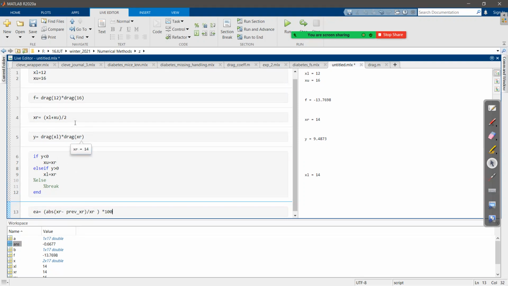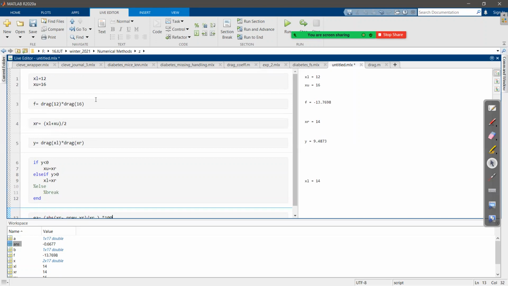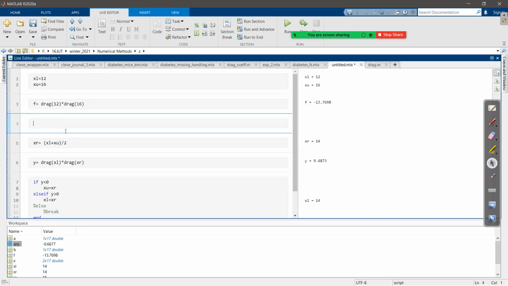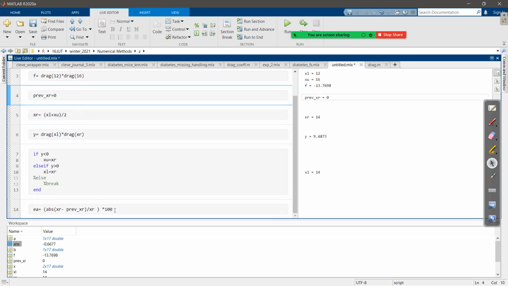You don't have to store it. Let me finish it now. We'll see later. So previous XR I have not calculated here. So let's make it fast. At the first iteration, let's make previous XR as 0 because I have not calculated it. If I use it this way, as you can see, at the first iteration that is 100% because it was considered as 0.